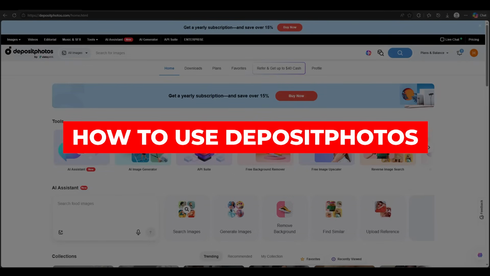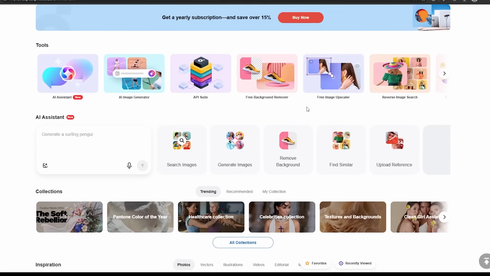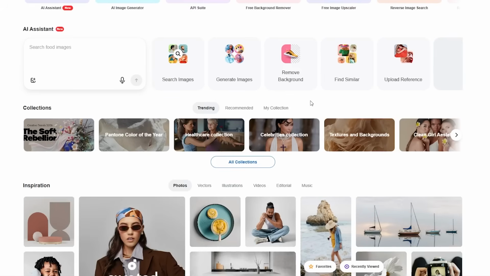How to use DepositPhotos AI Image Generator Full 2026 tutorial. AI image generation in 2026 is honestly getting ridiculous. A few words, a few seconds, and suddenly you have cinematic thumbnails, ad creatives, social media posts, product mockups, and even realistic artwork. And you can do all of that without opening Photoshop once.